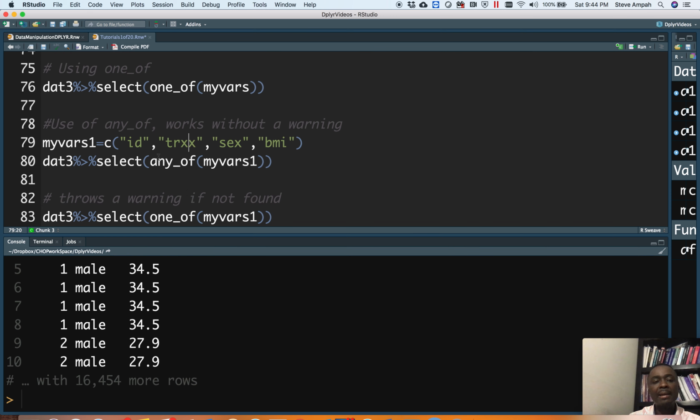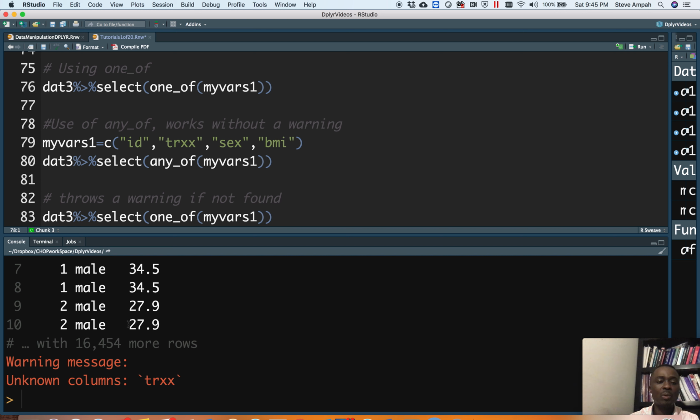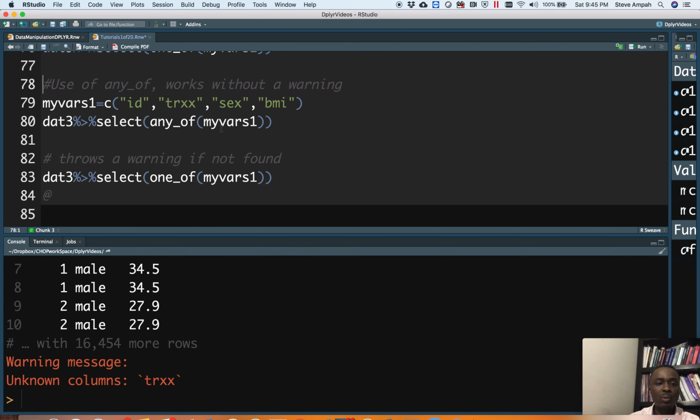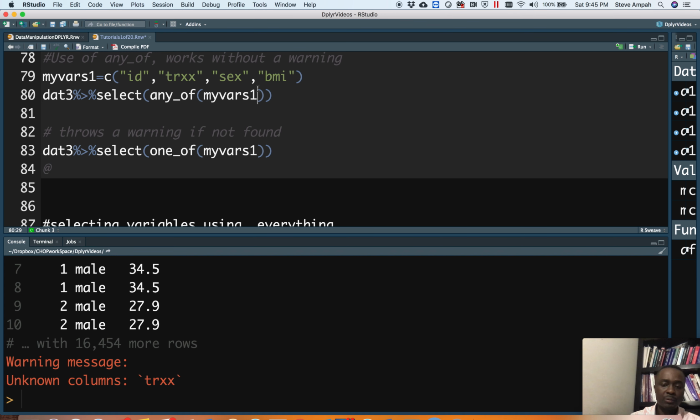What it means is that if you use any_of on a variable that is not in the data set, it won't pass any warning to you. But if I put my vars one in here with one_of, it's going to work, but it will pass this warning to us that TRXX is not in your data set. So if you don't want to see this warning, thinking some variables might change, then you want to use any_of instead of one_of. So let's take this one off.